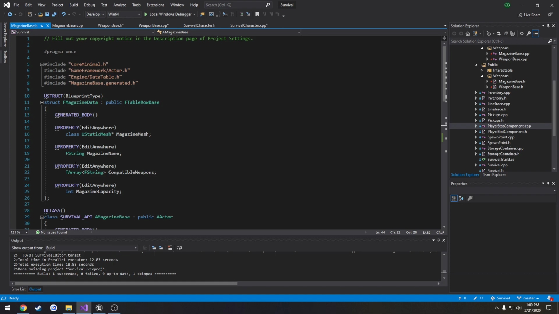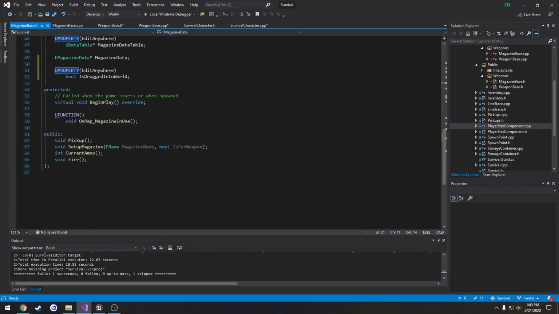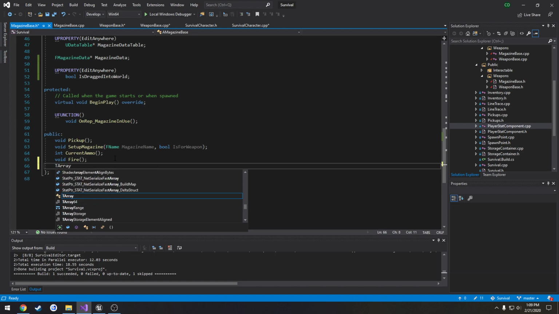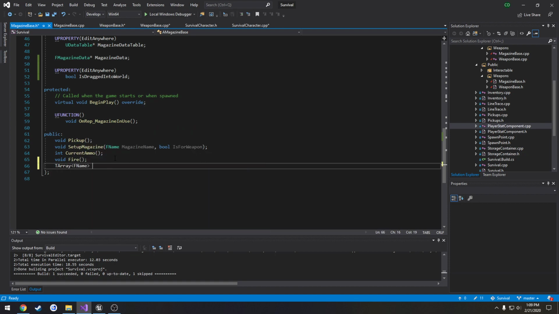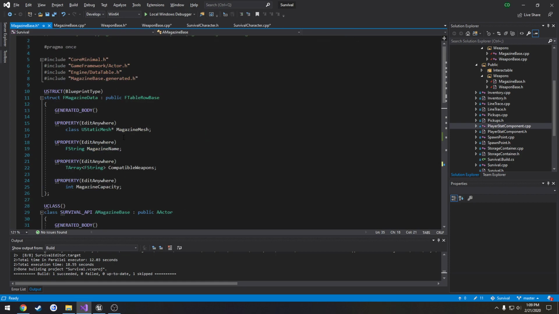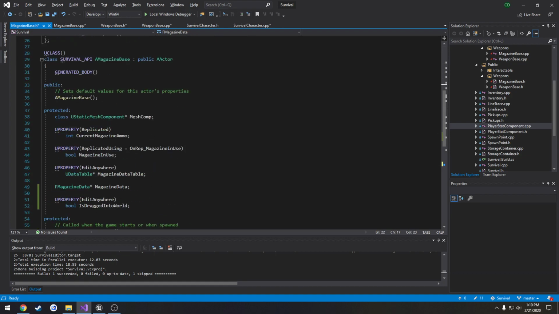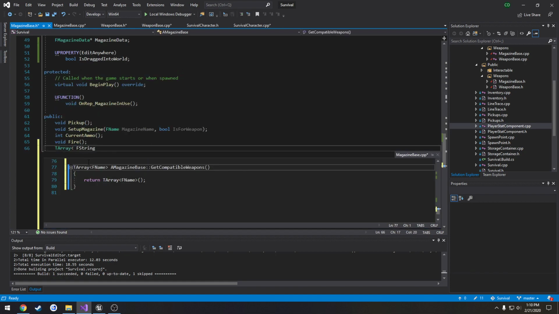I'm going to have a function that returns an array. So TArray of FName, what's it called? GetCompatibleWeapons. Create a definition. We're going to have it return compatible weapons. All right, that's an FString, never mind, not FName.